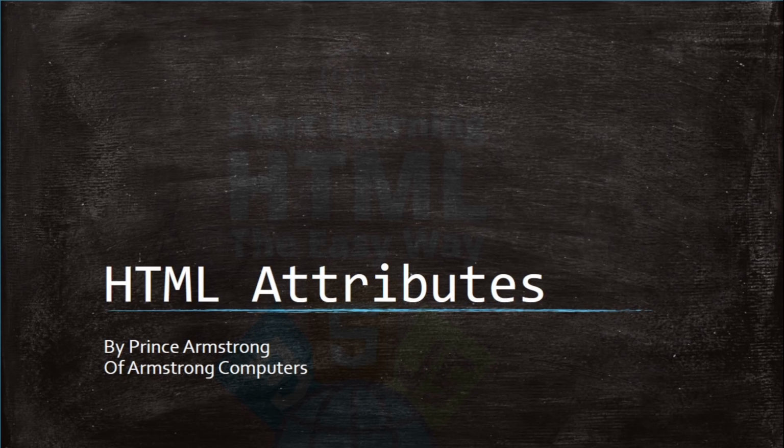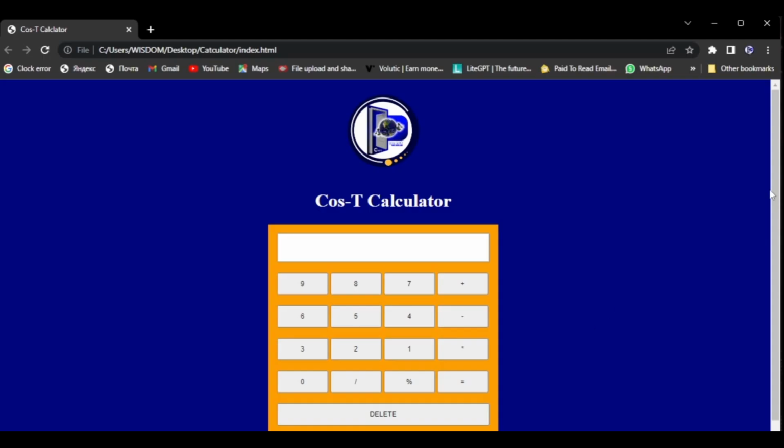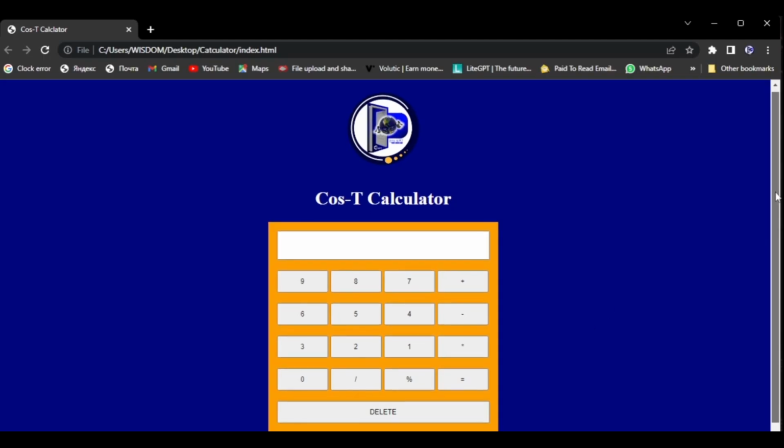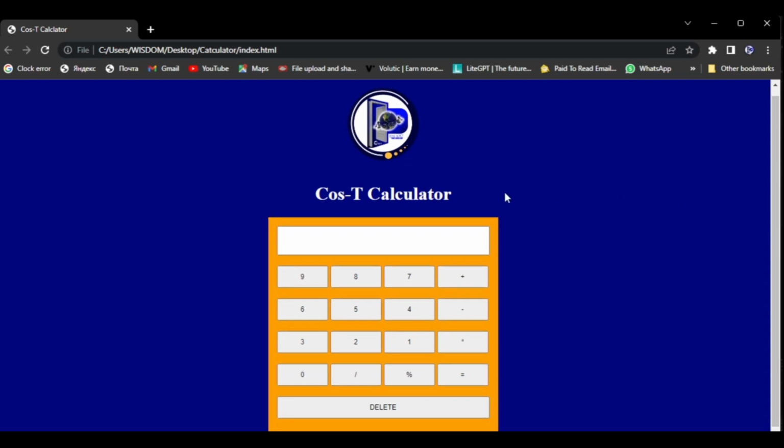When you look at the screen, you can see I have an interactive calculator here. For instance, when I click on 9, plus, let's say 2, and I click on the equal to sign, it will give me 11. How can we build a calculator using HTML and CSS? That's what we'll be looking at. Without wasting time, stay put and I'll be right back.